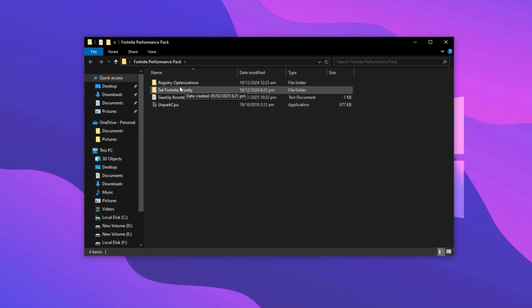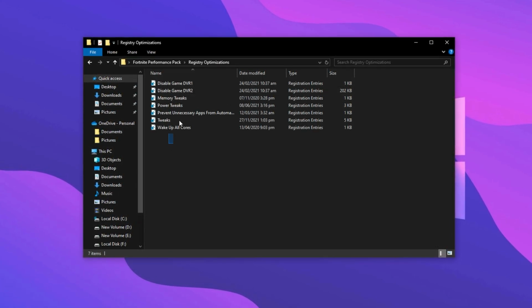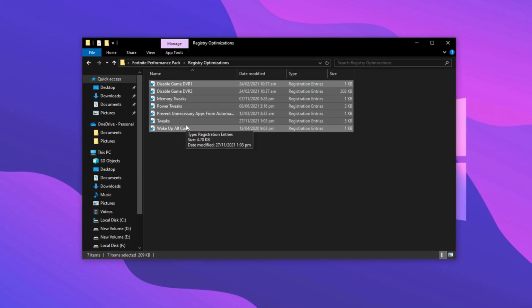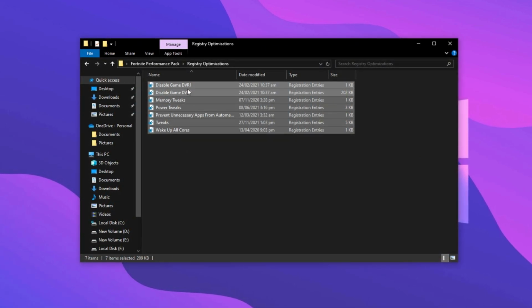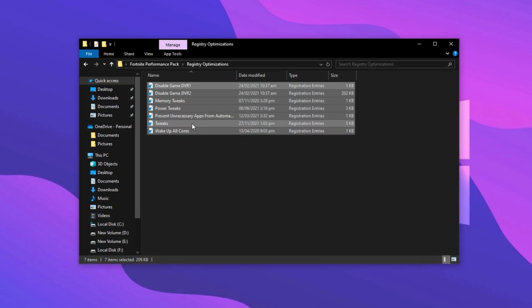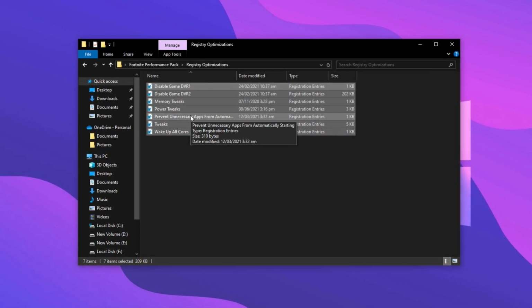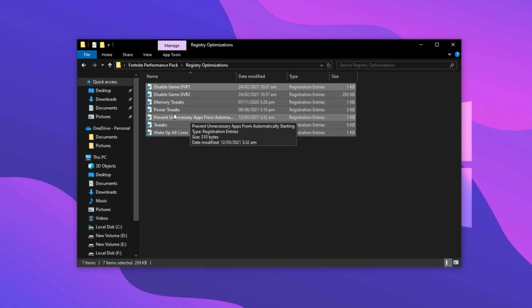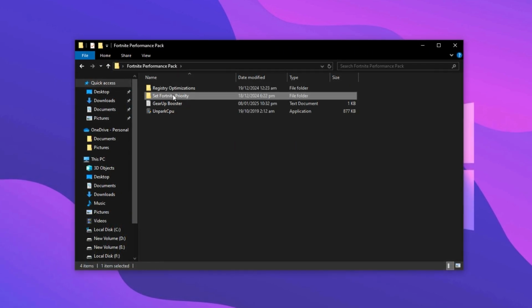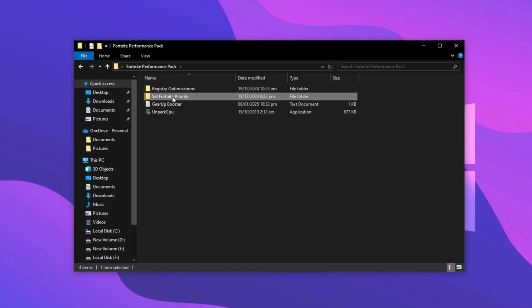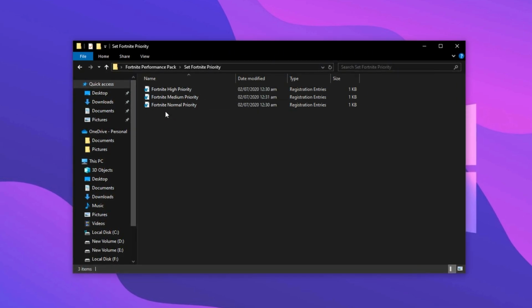Once you've downloaded the pack, open the Registry Optimization folder. Inside, you'll find multiple registry files. Install them one by one on your PC. These registry tweaks ensure that your system prioritizes Fortnite, giving it more resources for better performance and reduced lag. After installing the registry files, go back to the main folder and open the Fortnite Priority folder.